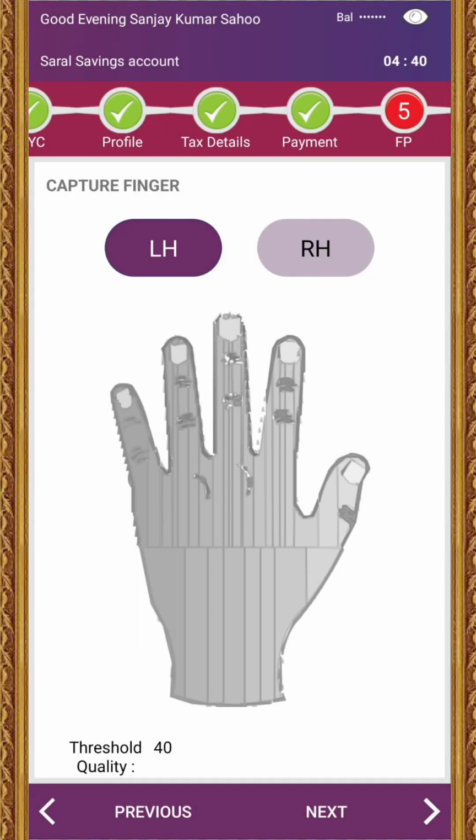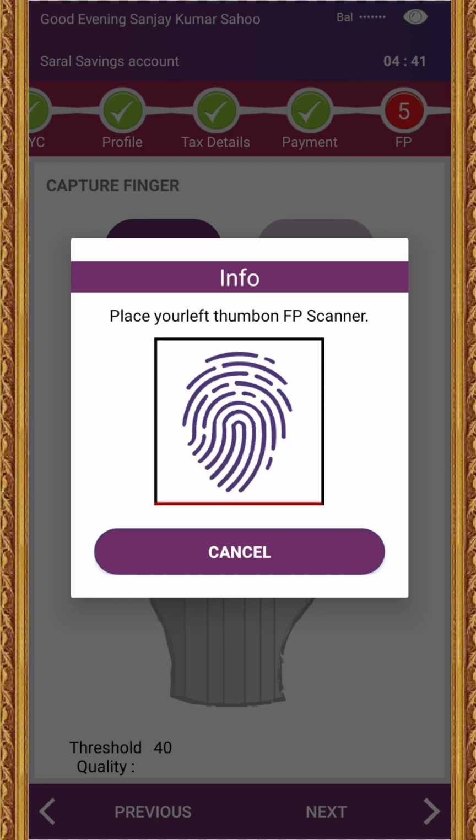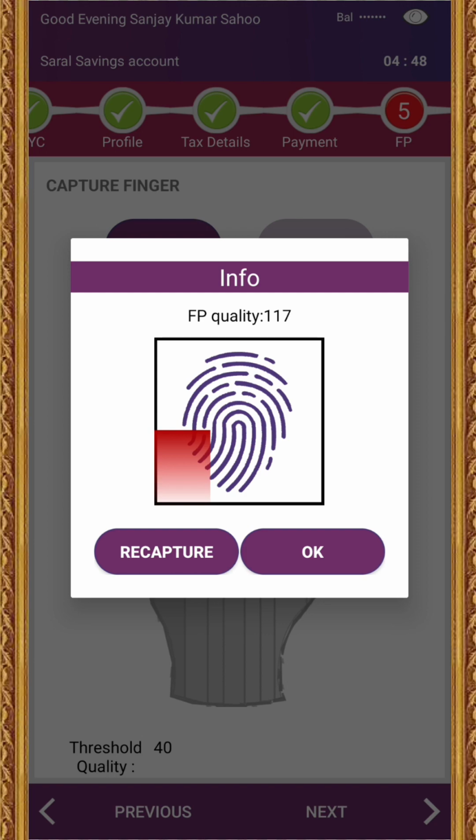Now click on the thumb icon. Next, take the fingerprint of the customer, any finger that you want. After capturing, you may see 117 finger quality.